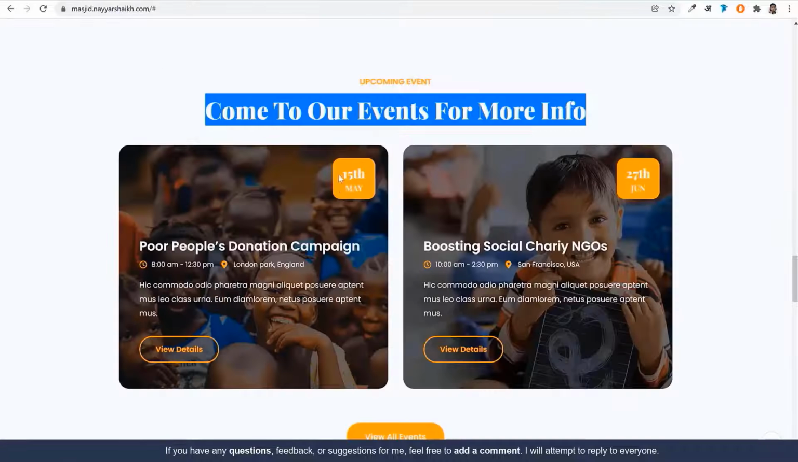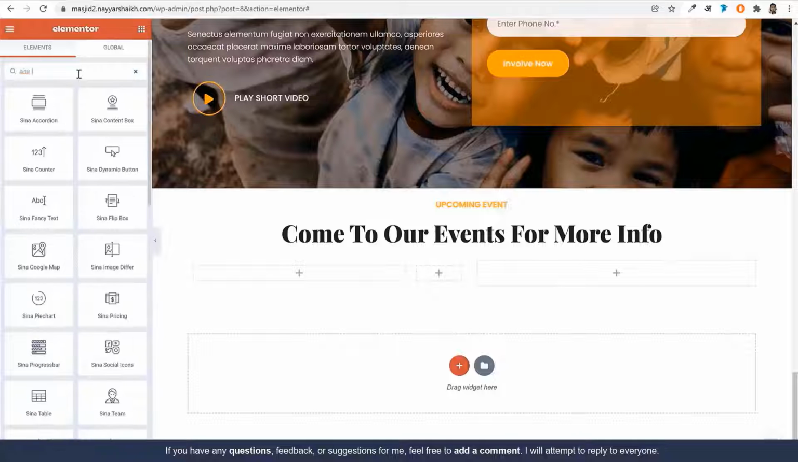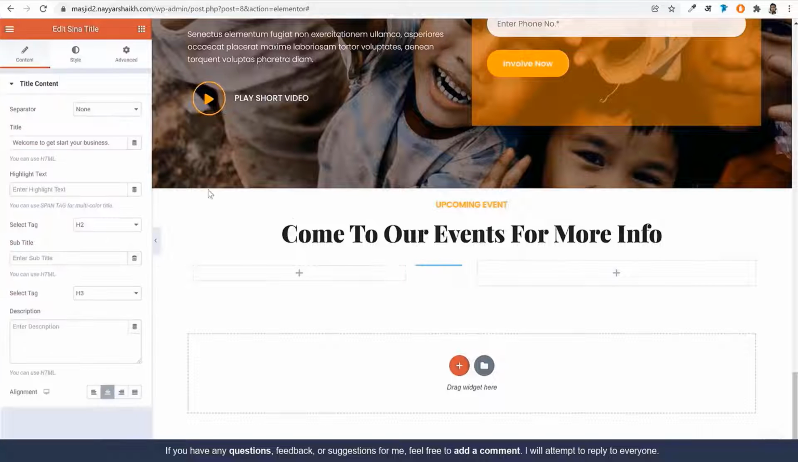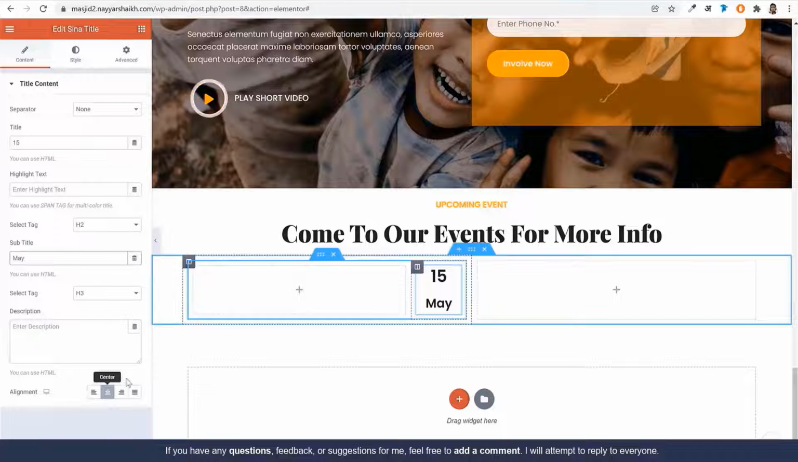Right inside, we want to use this thing. We just want to add the date. So whenever this event is. So for that, again, we'll use the title. Drag and drop it over here. So if it is on 15th May, so we'll type in like this. Okay. Make it center align.